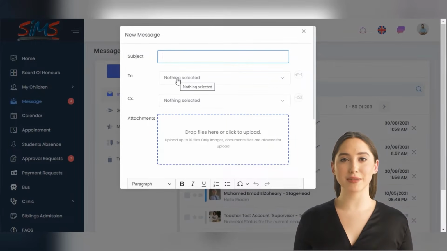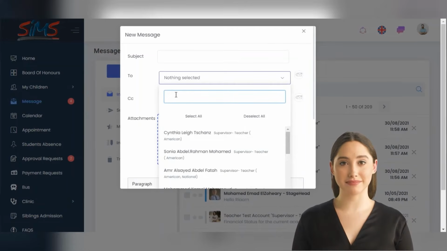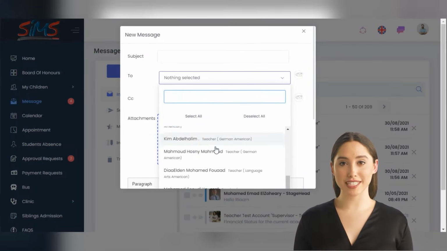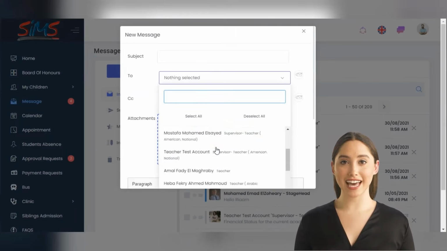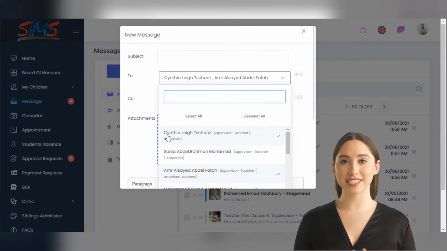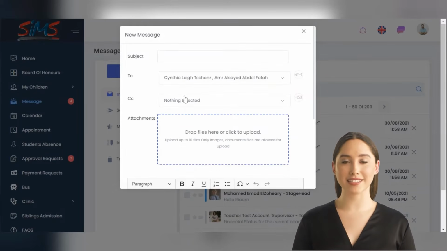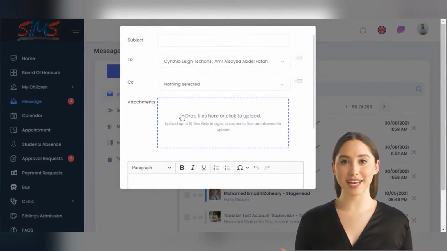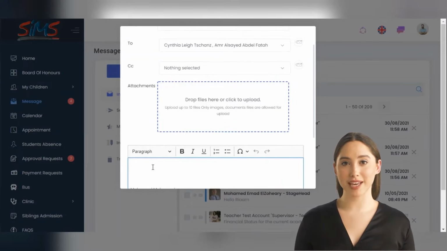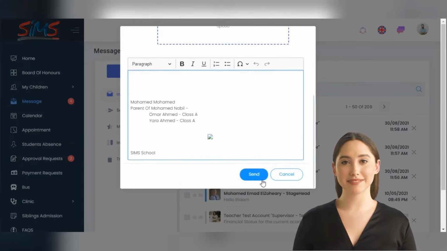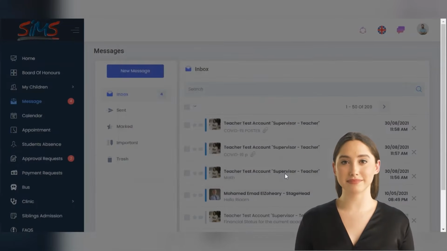When you click on New Message, type your subject. In the To box, you will find all the teachers, supervisors, and stage heads of your children. You can select one or more people to send them a message. You can also search by name or title or subject to find the intended teacher. You can upload up to 10 files per email. You can easily drag and drop and browse the files you want to send. Each file can be up to 10 megabits in size. Type your message and click Send.